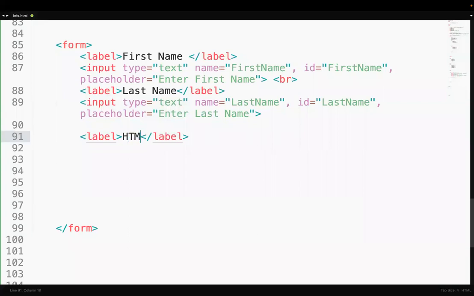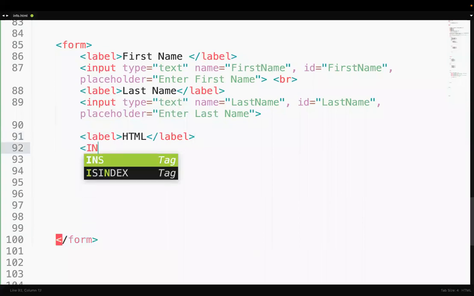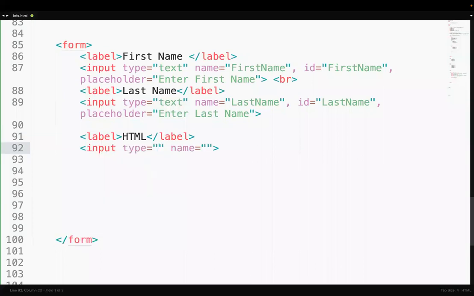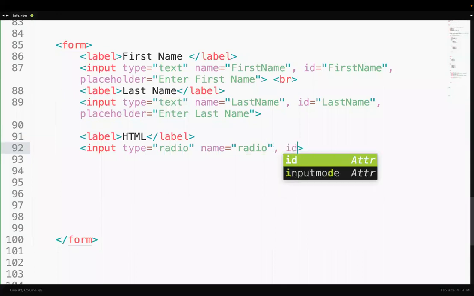For example, I'm going to add HTML, right? This is the label. And then again, I need to define the input tag. So the input tag, what is this? Then I can say this is a radio, meaning that this is a radio button. And then I'm going to have an ID, and I'm going to have this again, radio. And that's it.